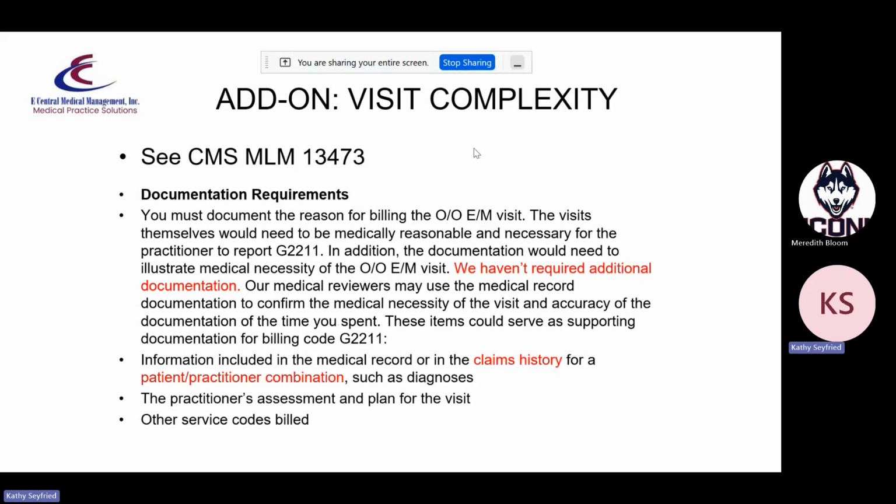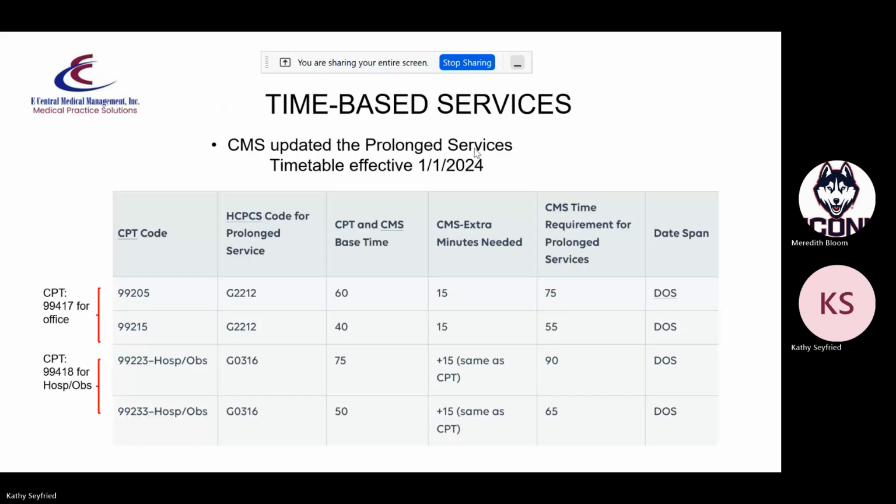Another question that is asked is, what else can I bill in addition to G2211? You may bill an E&M visit, G2211, and prolonged time when it applies on the same encounter. However, if modifier 25 is involved, G2211 may not be billed. On this slide, where I've shown you the prolonged time table.